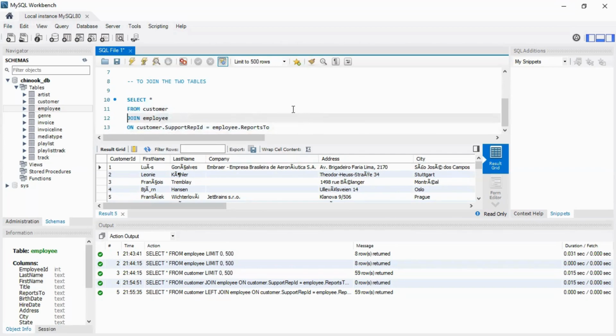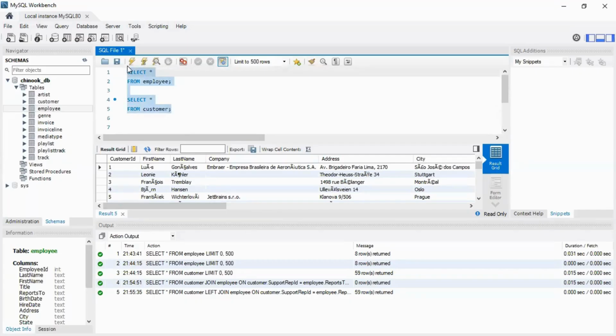So please note this. When you don't specify the type of join that is going to be used, by default, just using only the join statement means it is going to use inner join by default. All right. And when you do that, now let's open the two tables again.